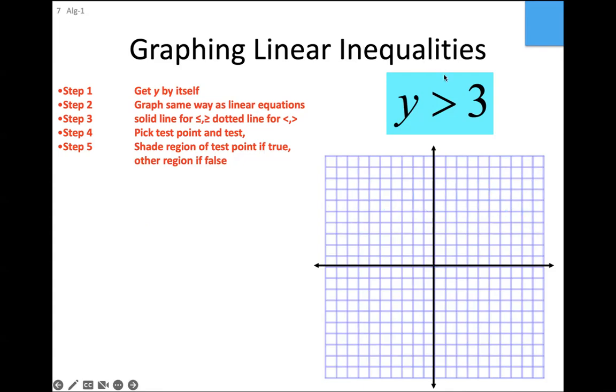Hopefully you're seeing that this is a pretty simple task. Tomorrow's the more challenging task. One more of these. Let's see. Y is less than or equal to negative 2.